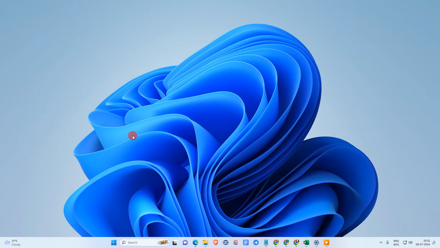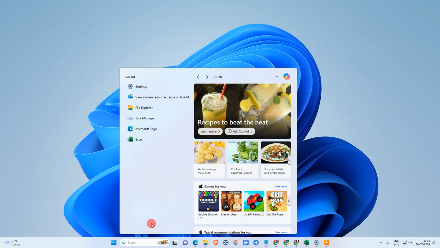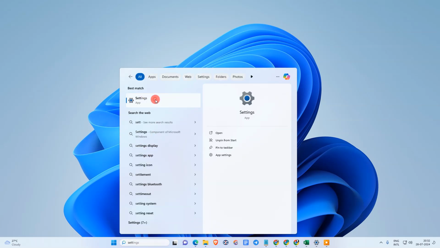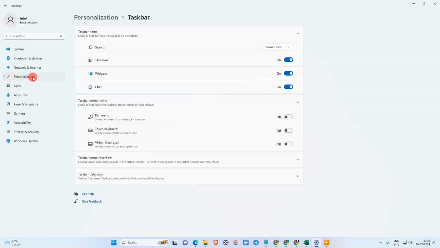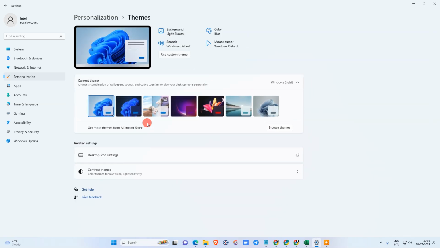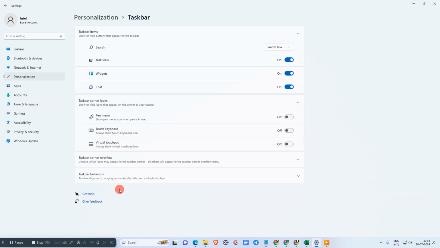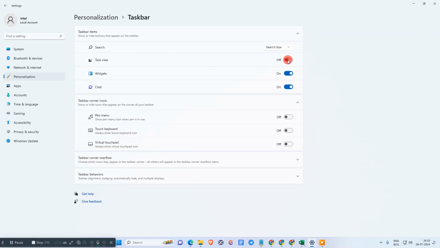Okay, so first we need to enable Task View. Just go to Settings, search for the Settings option, and go to the Personalization option. Now we need to click on Themes. Just come back, then click on Taskbar, and you need to enable Task View.